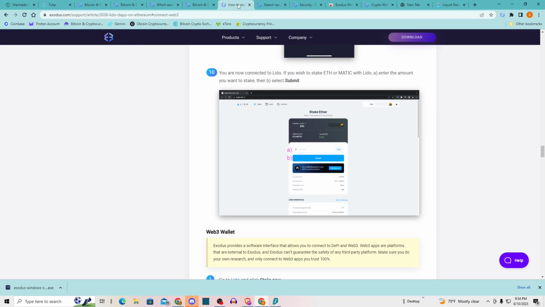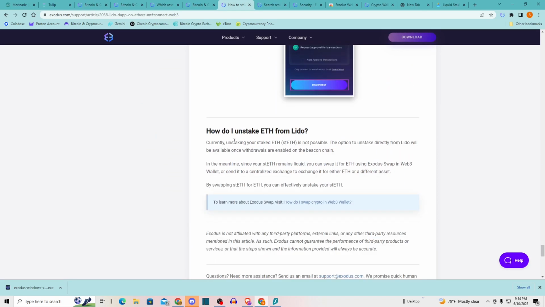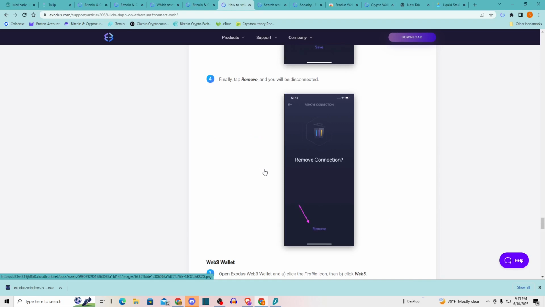And then when you look on how to stake, it says, how do I unstake my ETH from Lido? And it says currently unstaking is not possible. The option to unstake directly from Lido will be available once withdrawals are enabled on the Beacon chain, which withdrawals are now enabled on the Beacon chain. So I don't know if this is just an old article. I'm not sure. I would be too nervous to even try. That's kind of a red flag, and it's definitely very confusing. I give user interface 3 out of 5 stars.